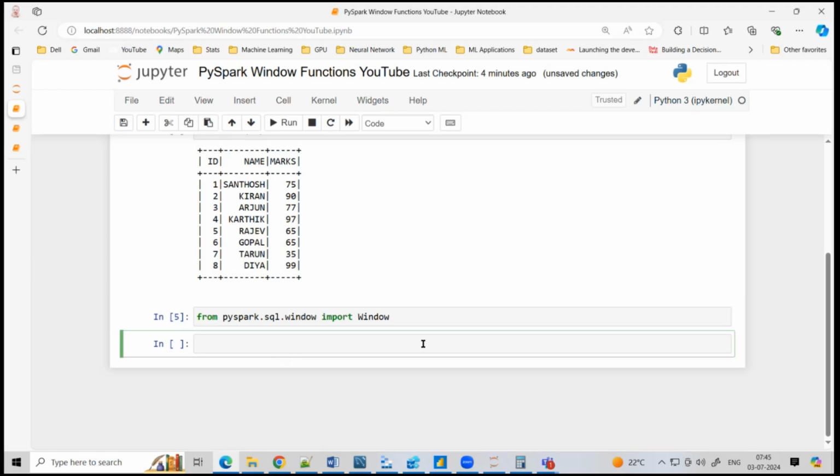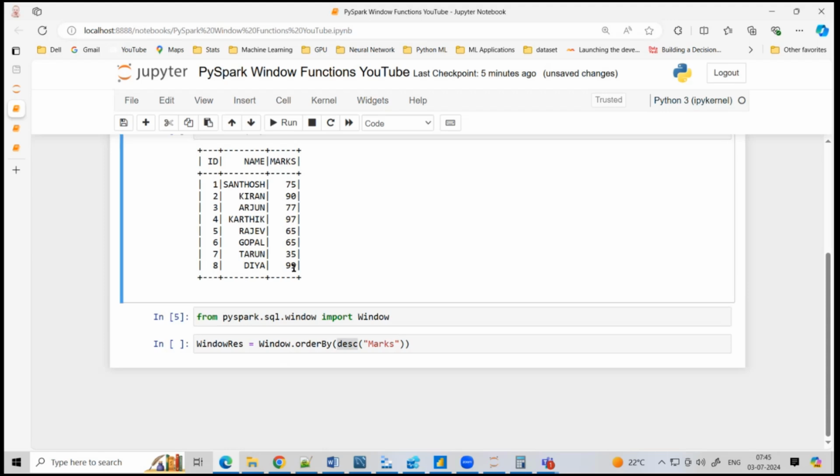So how do I do that? First, let me take windowResult. I will use the function Window.orderBy, and I have to give the rank based on the marks, so I'll write desc. Why descending order? Because the person who has scored the maximum marks should get the first rank. So I'm ordering in descending order, and this will be stored in windowResult.